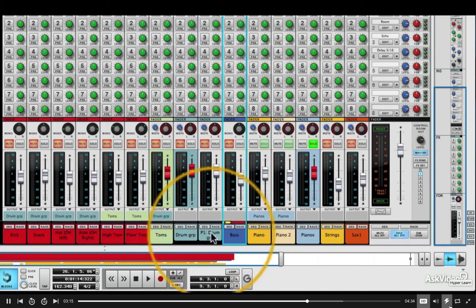So let me solo the original group. In fact, I'm going to take all solos off. That's a useful little shortcut down here, by the way. If you've got a lot of different solos and you can't be bothered to go all the way through and unsolo them all, you can just click solo all off down here, and the same with your mute all off as well. So quite a nice little shortcut. So let's solo the drum group.